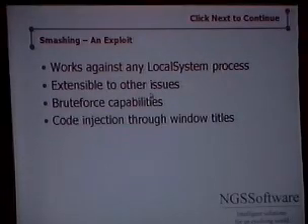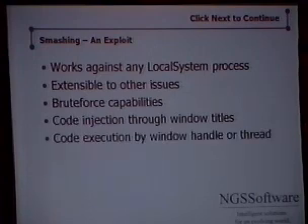It's capable of brute forcing. It can brute force every window on the system, every window on the desktop, every process on the system, or every window that belongs to a specific process. So if you've got a particular process that you know is running as local system, you can just point Smashing at that process, and it won't mess around with anything else. It'll just exploit that one issue.